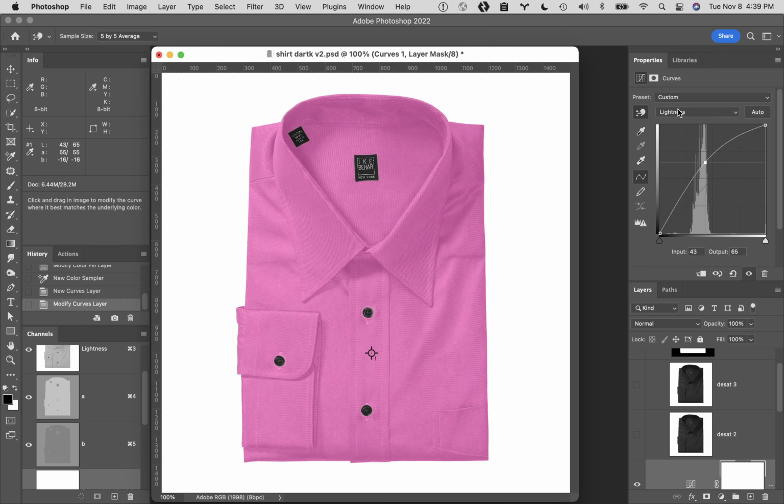I'm going to go to my A channel and click on this, and the A channel was supposed to be 56, mine is 55, so I'm going to bump it up one hair. And then the minus 16 is exactly the same. This is a 224C in Pantone.